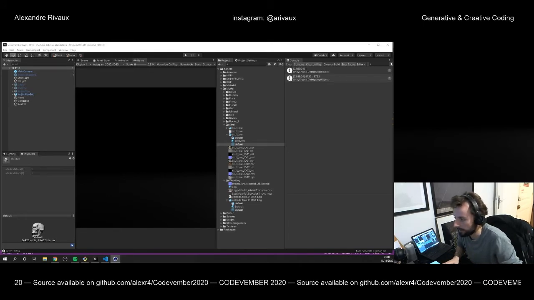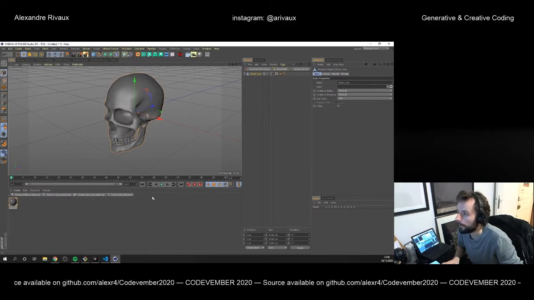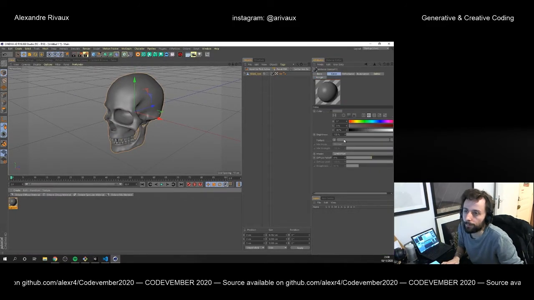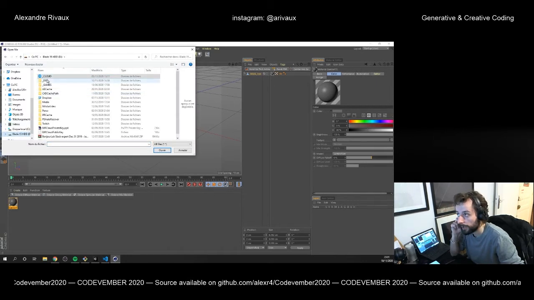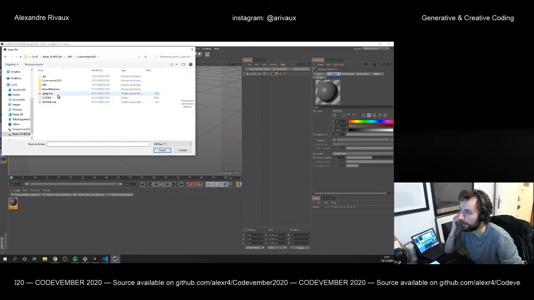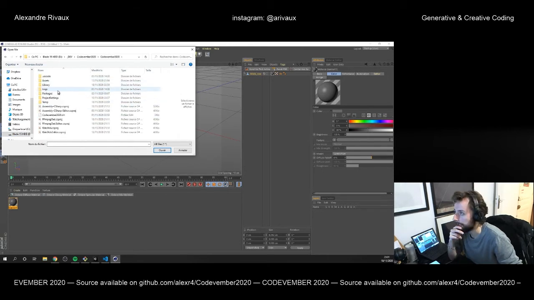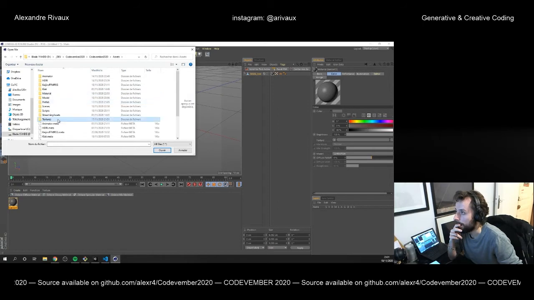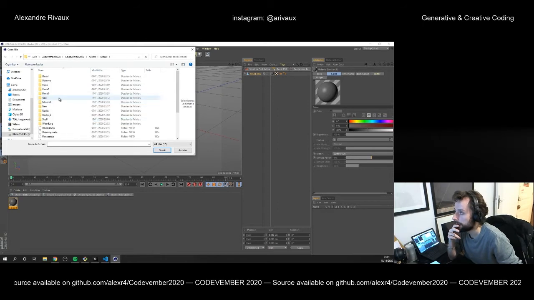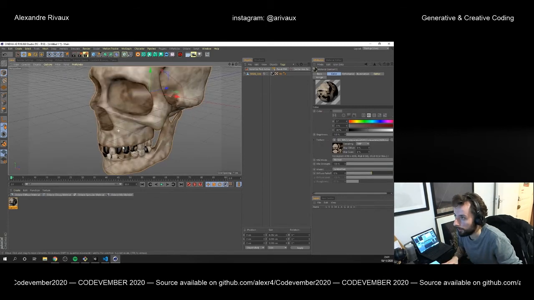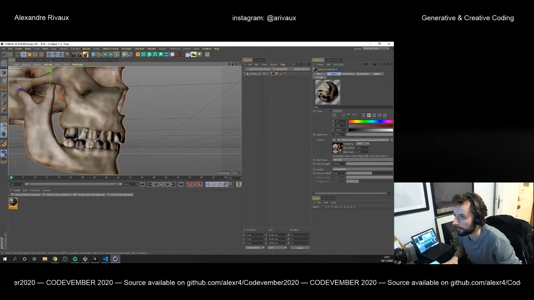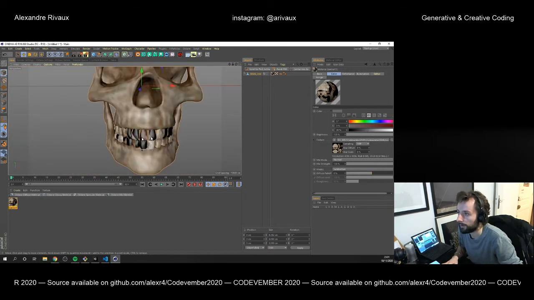Okay, so this is my skull. Let's put a texture into it just to be sure that I don't break the UV while I'm simplifying this. So assets, model, skull, and this is the color. Okay, so this is basically the color. We also have some second UV here for the teeth, but we don't use them.